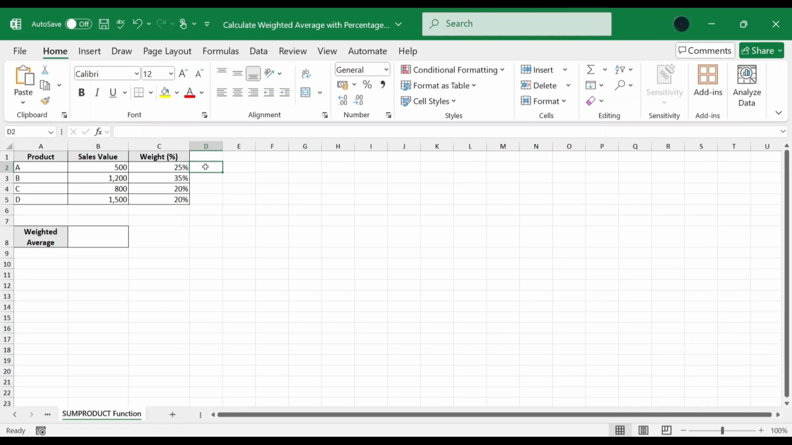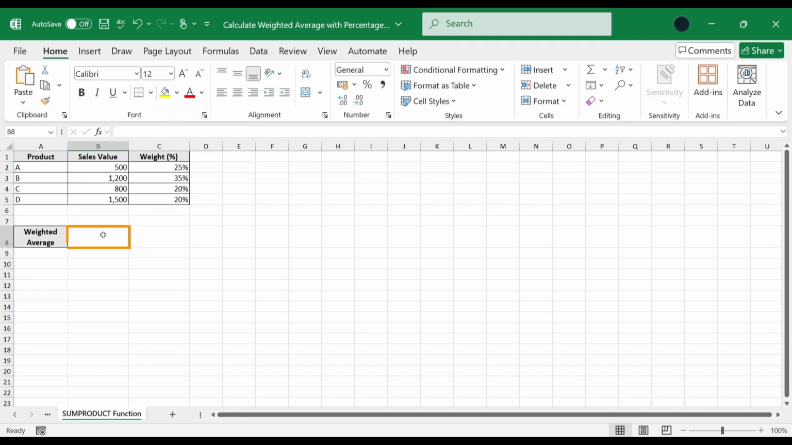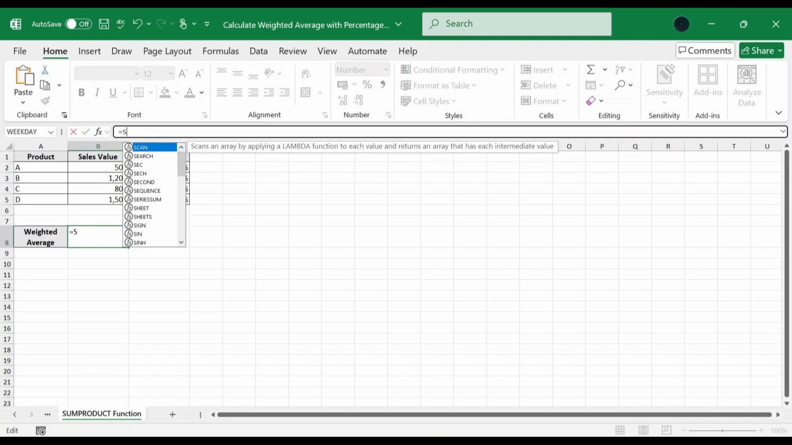In the second method, we will use a combination of SUMPRODUCT and SUM functions to handle the array calculations automatically, useful for calculating weighted averages like sales, trends, or scores. The SUMPRODUCT function returns the sum of the products of corresponding ranges or arrays. Let's get started. In cell B8 or any empty cell, type this formula: equals SUMPRODUCT.